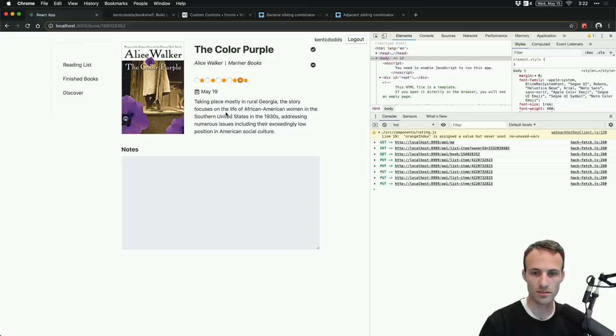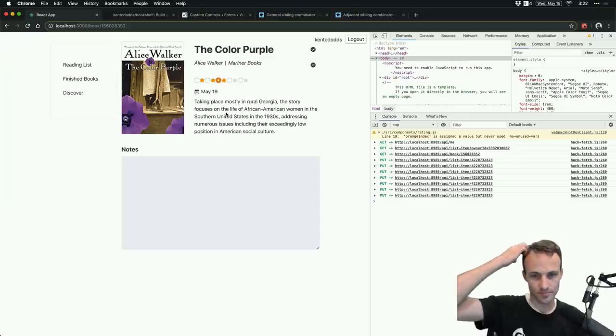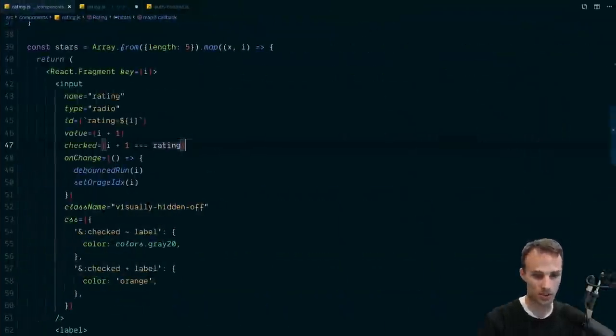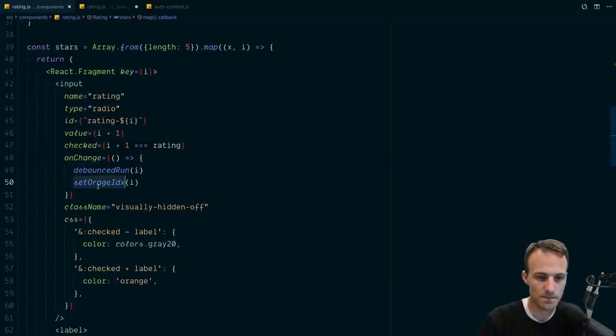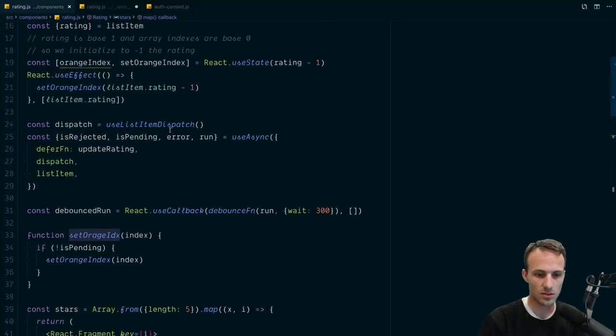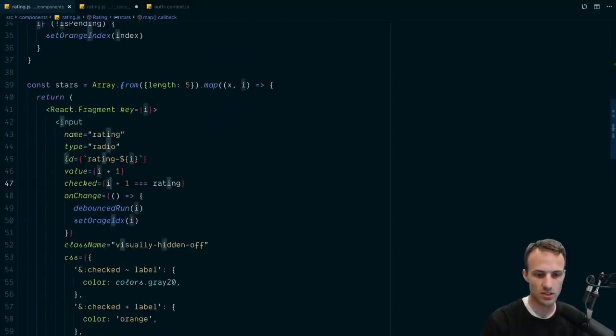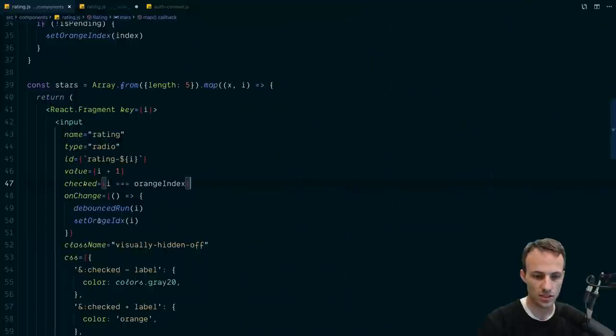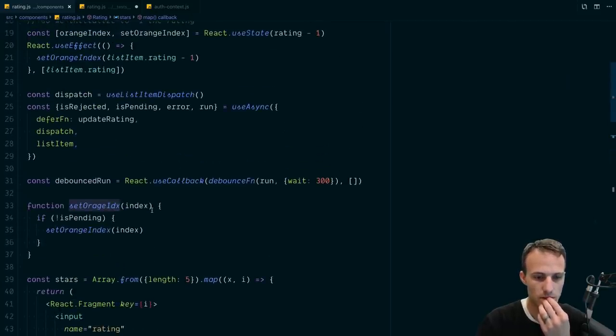Whoa. So we want to update the rating value, but we don't want to make the request. We want to do like an optimistic update. Orange index. So we'll say it's checked if i is equal to the orange index. That makes sense. The orange index isn't getting updated. Oh, right.